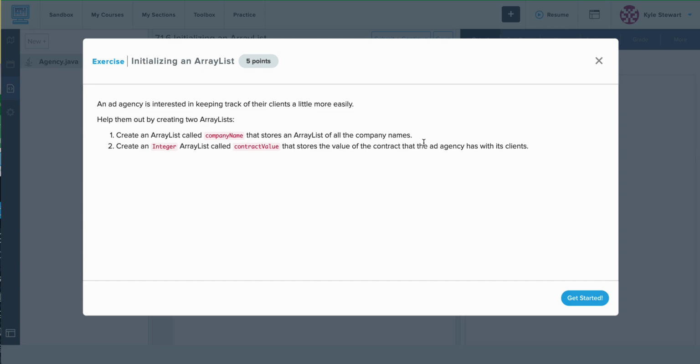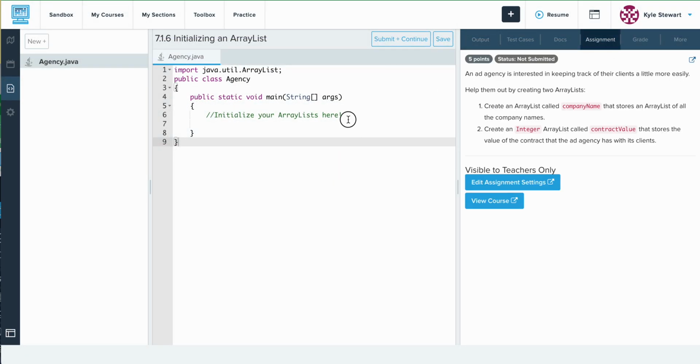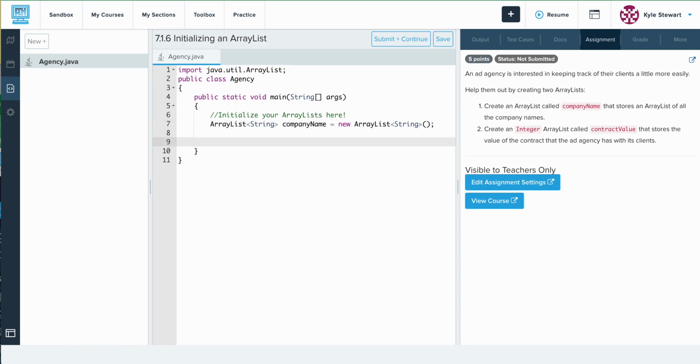So here we go. We're trying to make two array lists, company name and contract value. So let's get to it. When you're creating an array list, you first would use the array list constructor. This is where we're going to use the angle brackets. And so we're making a list of strings, because these are the company names. And then we put the name of it, company name. We use the new constructor, make an array list of strings again. And then we have to have the empty parentheses because we're calling a constructor here.